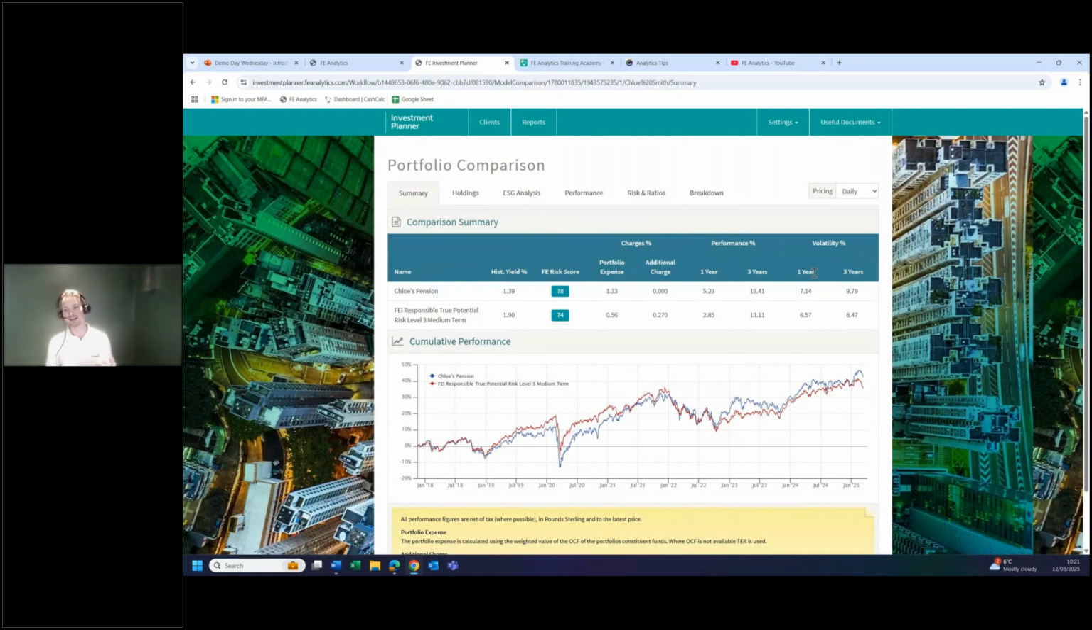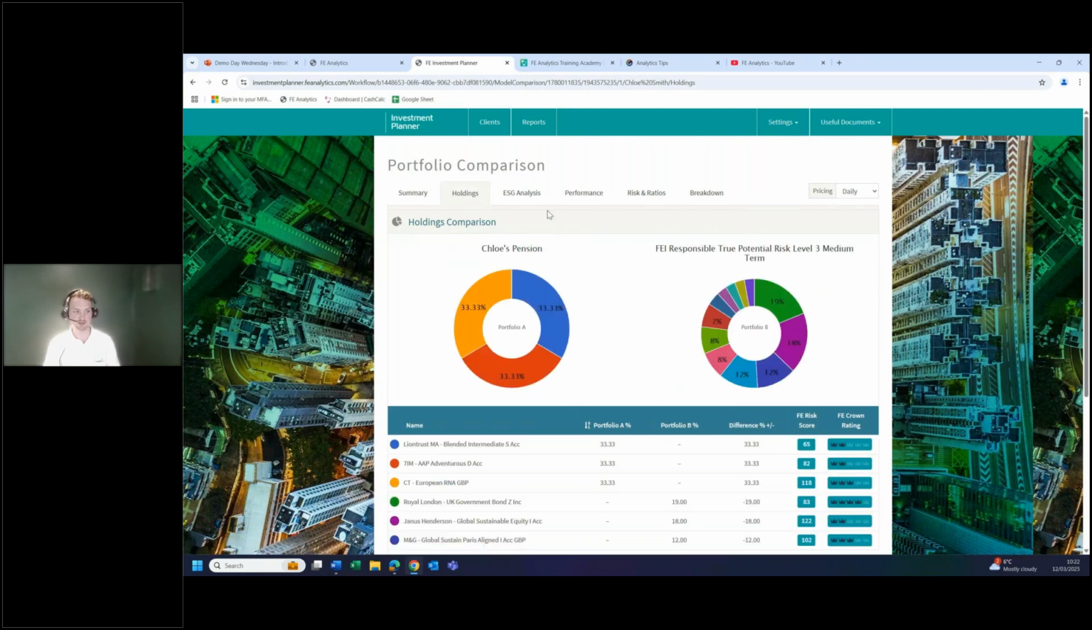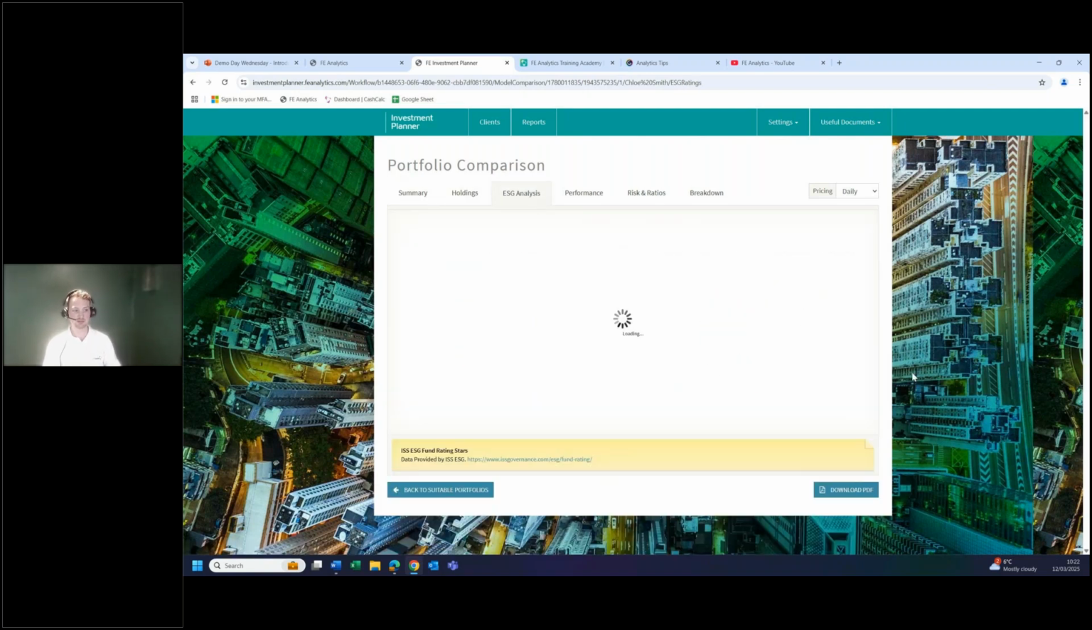I always think of that as kind of the golden three. So if you do have a situation where the portfolio you're proposing is cheaper, high performing, less volatility, you know you're onto a winner. And there's a couple of other kind of research metrics that you could have a look through here as well, including ESG analysis.